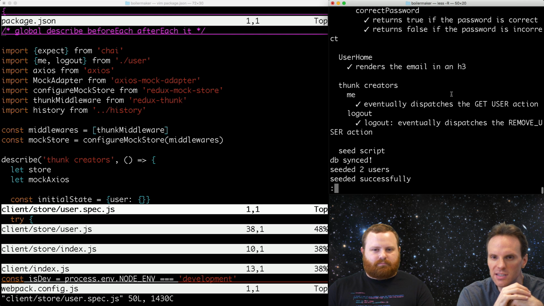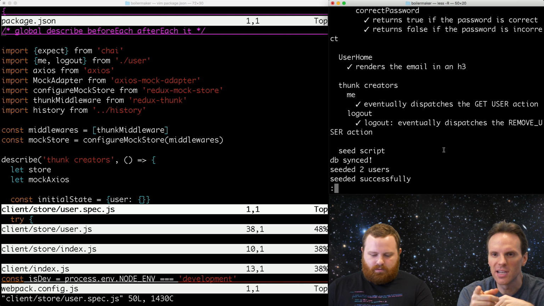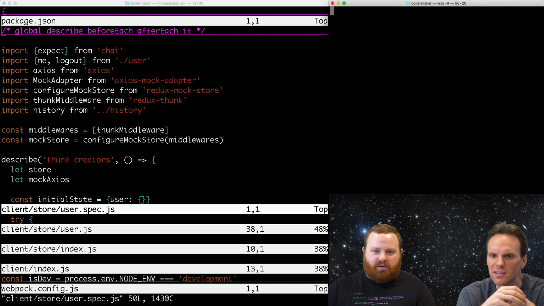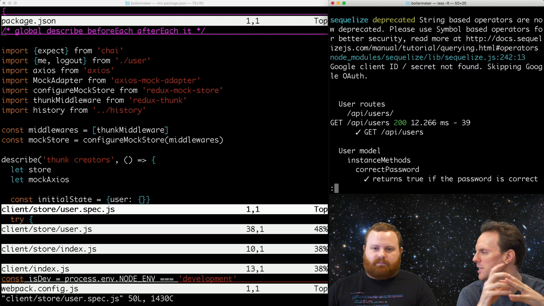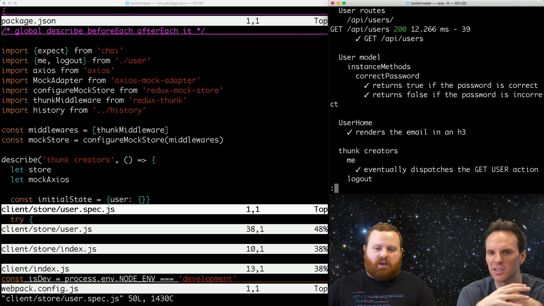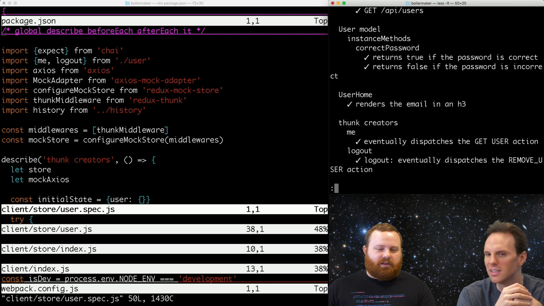So we've run this, what did we just run? npm test? Here, I'll just show you. Yeah, I just ran npm test again, and then from here it runs all the tests. Oh, and you piped it into less, which is a pagination program, so you can scroll through it.